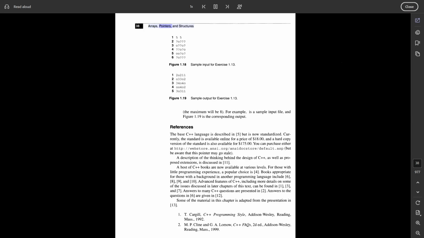Arrays, pointers, and structures. Figure 1.18, sample input for exercise 1.13. Figure 1.19, sample output for exercise 1.13. The maximum will be 8. For example, Figure 1.18 is a sample input file, and Figure 1.19 is the corresponding output.